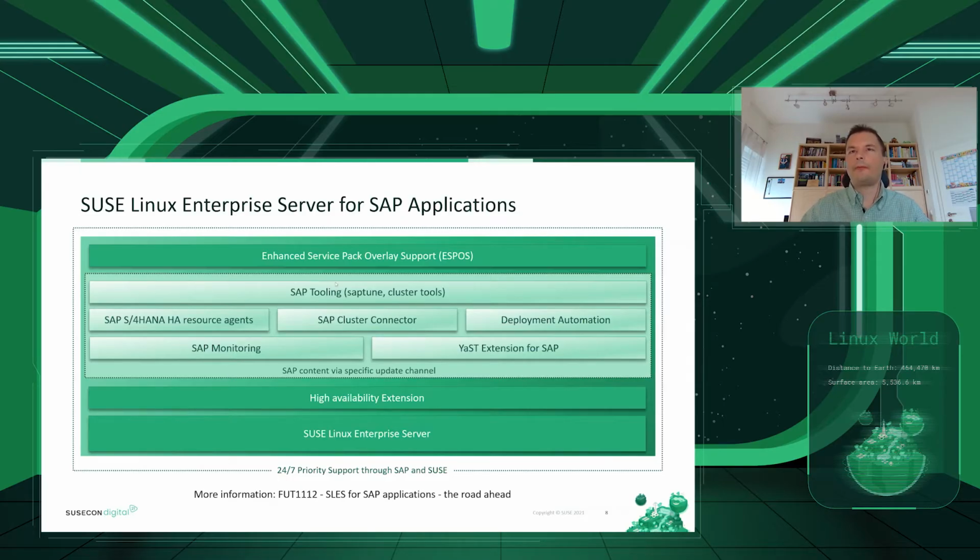Non-technical features are, for example, our extended service pack overlay support, SPOS. This gives you a longer support lifecycle time in case a new service pack comes out. So you have a longer migration time until you have to migrate to a new service pack. Also, our 24/7 priority support is included there.